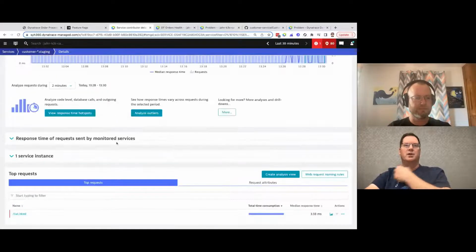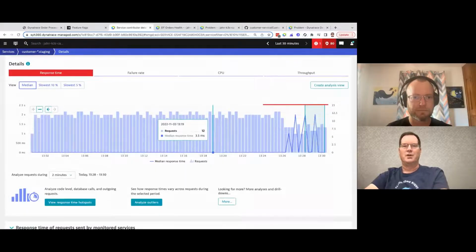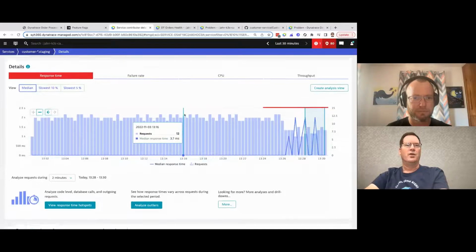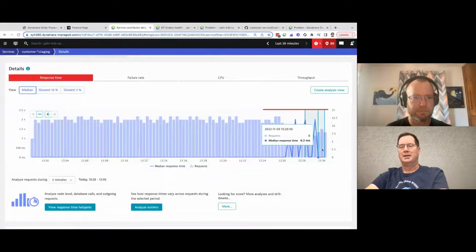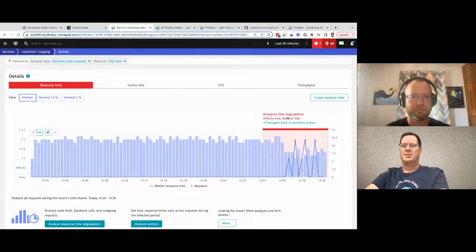to filter on the customer list because that was the feature that we knew we were slowing down. So you can see here by turning on the flag, we know that this customer list is being impacted, just by turning on that feature flag. So now we see that I'm having a problem. And what Dynatrace has automatically done is, we see a response time degradation.